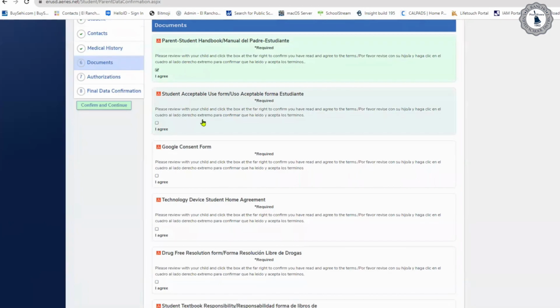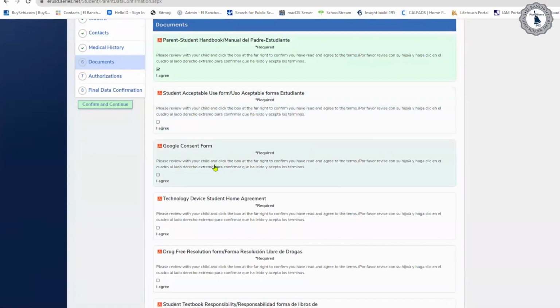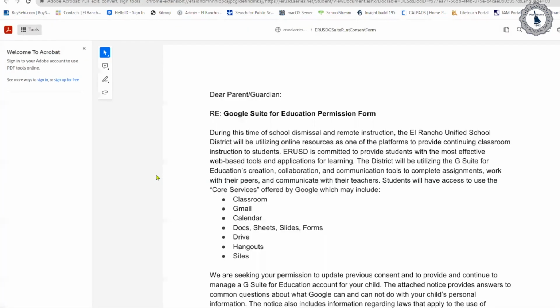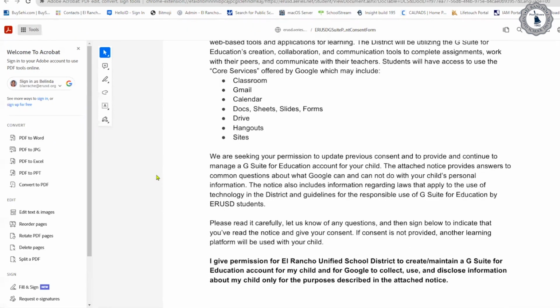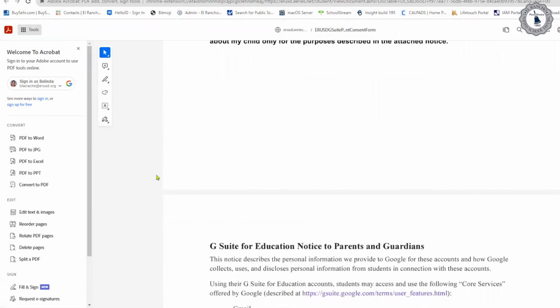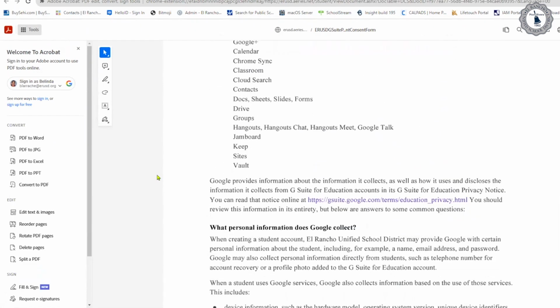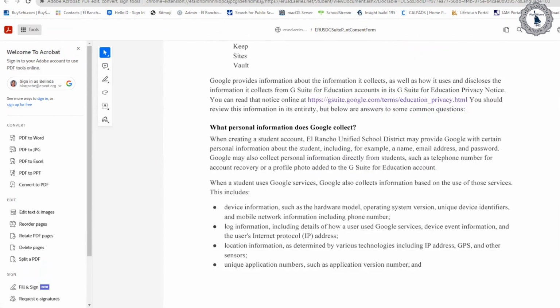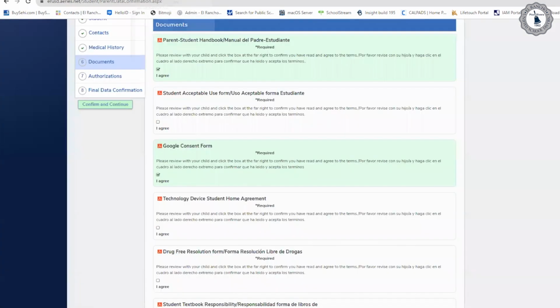I will be skipping this form for visual purposes, and you can continue to read the document at a later time. The third document is the Google Consent Form. This is a document that seeks your permission and consent to provide and manage a G Suite for an educational account for your child. The fourth document is an additional form.